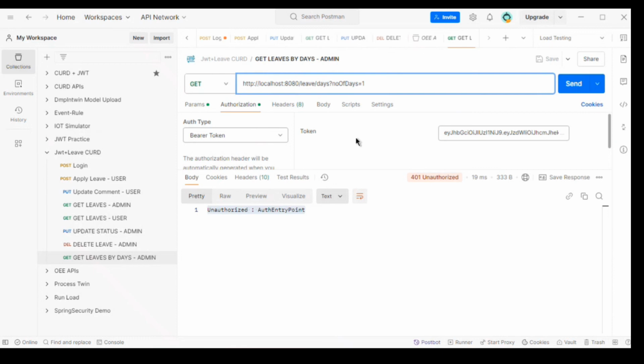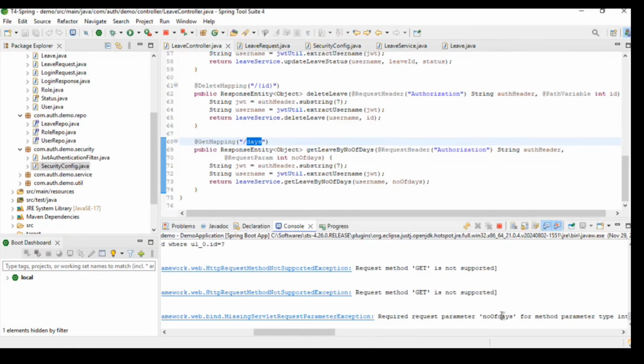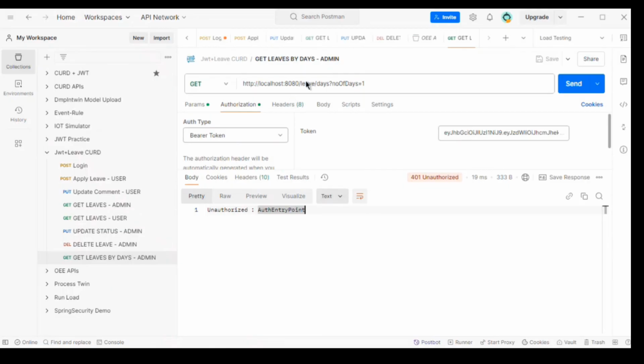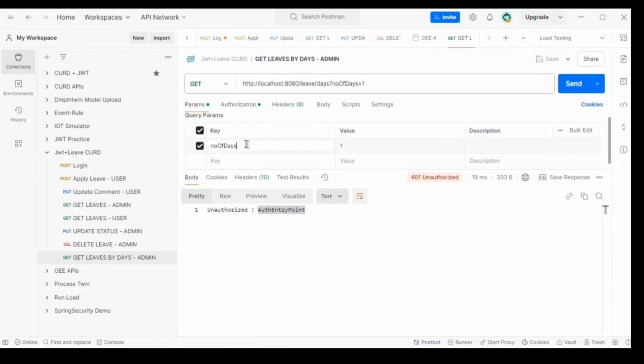Now let's see the issue of slash day. Okay, the argument name that I'm passing, number of days. What I'm now passing is number of, okay, the D is small. That's the issue. Oh yeah, you can see both the users have days greater than 1.